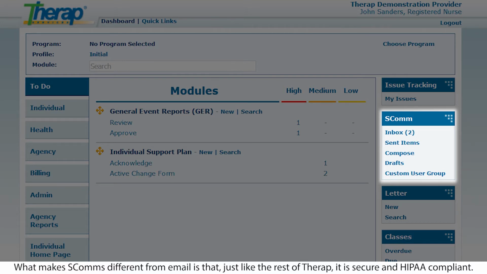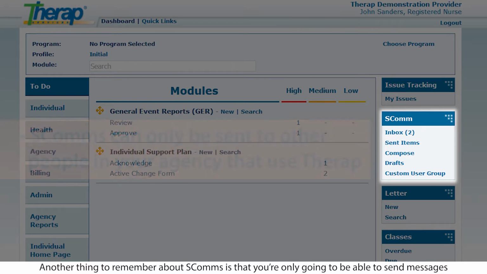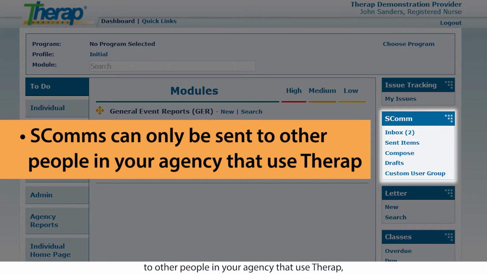cake to learn. What makes SComms different from email is that, just like the rest of Therap, it is secure and HIPAA compliant. So if you need to send a message with individual information or names, you can safely do that. Another thing to remember about SComms is that you're only going to be able to send messages to other people in your agency that use Therap. So you can't send it out to other people that may have different types of email addresses.